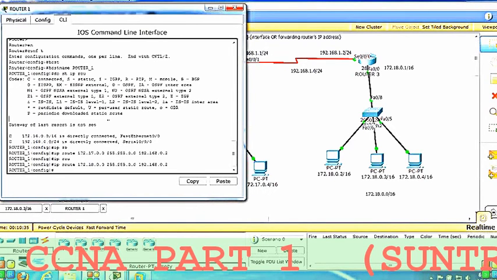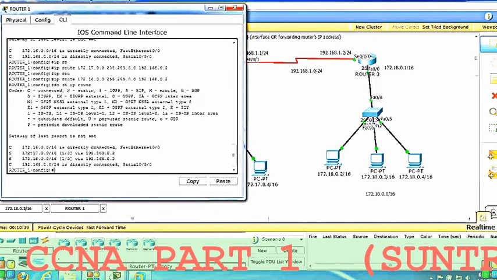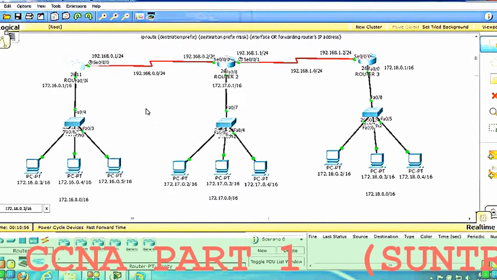Now let's check the routing table. Do show ip route. It's showing me that S means static route. 172.17.0.0 is connected via 192.168.0.2, and also 172.18.0.0 is connected via 192.168.0.2. So here I have done my static routing on router 1.